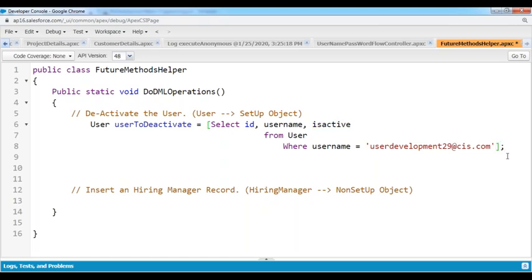Suppose, upon collecting that user record, the user is already deactivated. Do we need to deactivate the deactivated user again? No, it's a waste of resources and a waste of time. So for that, what can we do? Can't we write that condition inside the query itself?